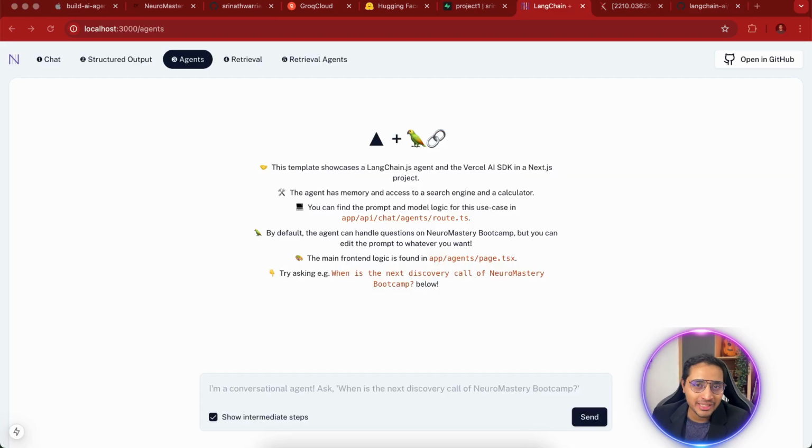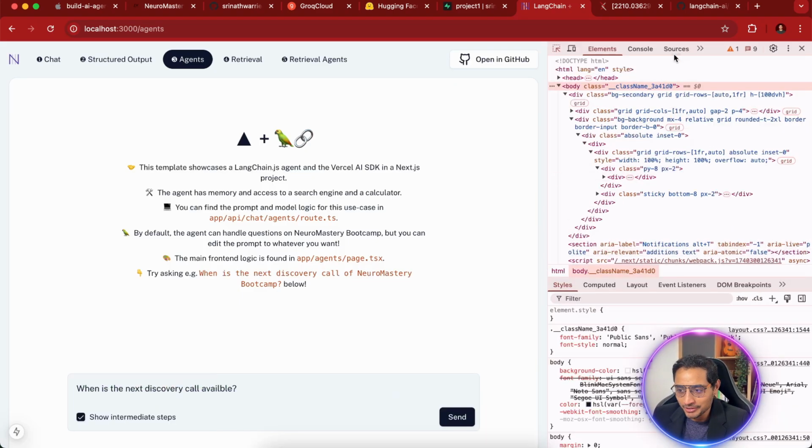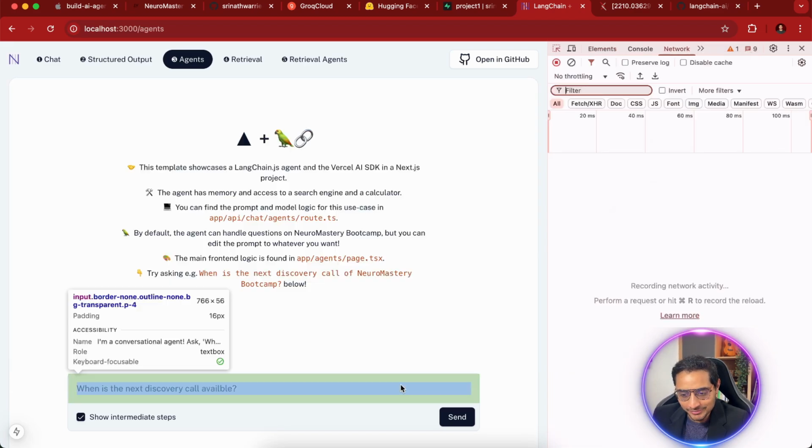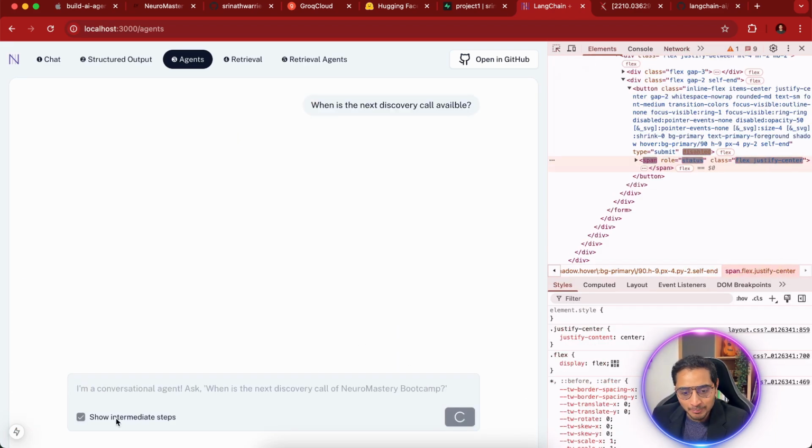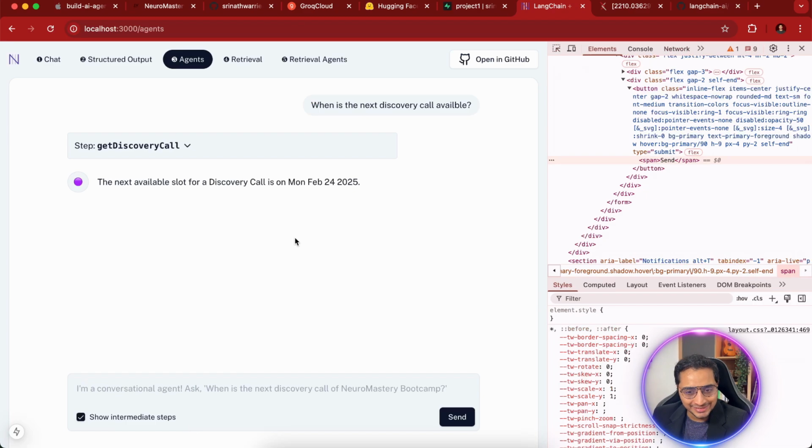So let's see a demo of an AI agent in action. If I go to our chatbot and ask a question, when is the next discovery call available? I'll open the network so that you can see the call as well, and I click on send. Because I have clicked on show intermediate steps, you can see that it is making a step in between called get discovery call. Now this get discovery call is something that I have defined.